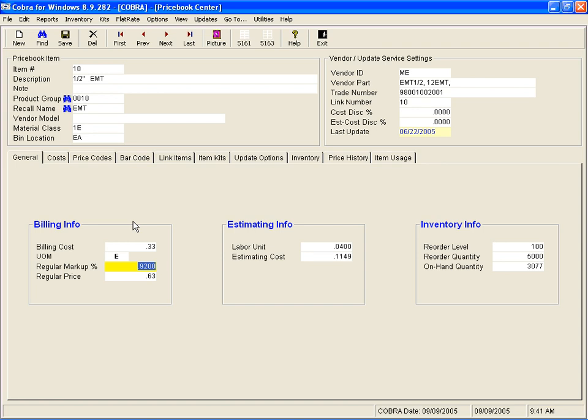The regular markup becomes what you normally want to mark this item up. So we call it a regular markup for a reason, because as you'll see in a moment, you can also have different price codes to set column pricing to your different customers. So your regular price becomes what you normally want to charge for this item. The labor unit is simply a measure of time that it takes to install 1 unit of this item. And the estimating program uses that to calculate out the total time needed to do a bid job.